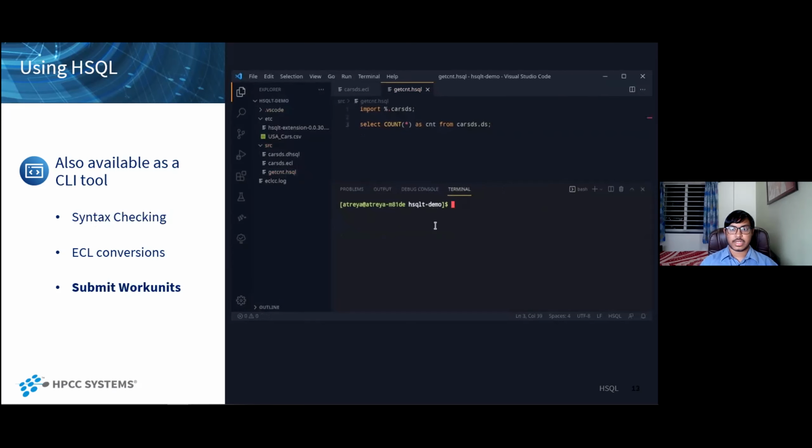Additionally, once your code is ready, the CLI tool can also be used to submit your HSQL programs to a cluster after translation. This uses the ECL client tools in the background, so you're required to install those as well. But here I removed the output statement that was invalid, and from the output, we can see that the dataset that we have will contain 2,499 elements with the help of this simple query.